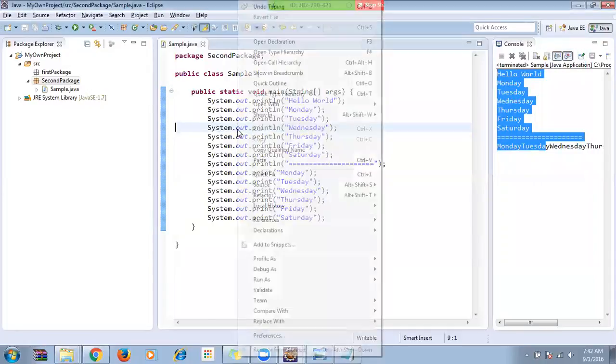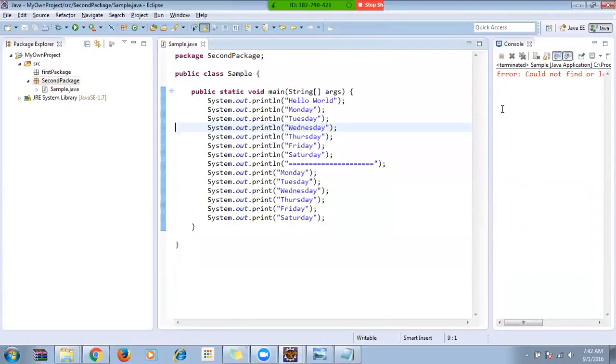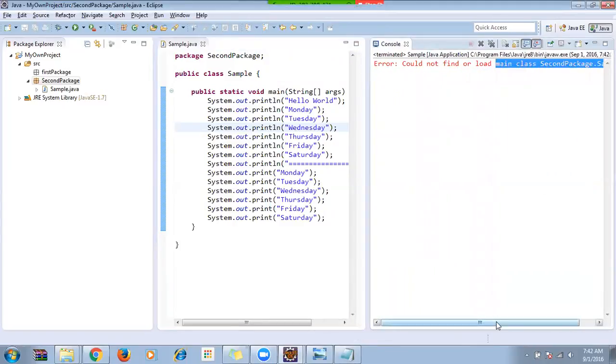See what happens right now. Right click, run as Java application. Can you see, it gives me an error: could not find or load main class. If you don't have the class file, you cannot run this file. Clear? That's why I told you, only if you have the class file can you run it.